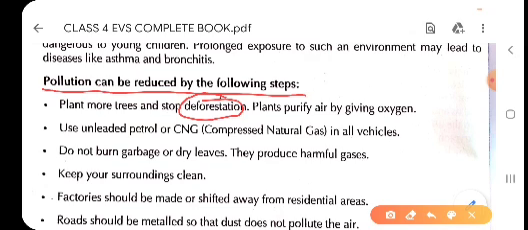So children, plants purify air by giving oxygen. So children, stop cutting the trees. That is why we say stop deforestation, because in order to clean the air we need more oxygen, and we get oxygen from the plants. So children, our first step in keeping the air clean or in reducing pollution is to plant more and more trees and stop cutting trees.